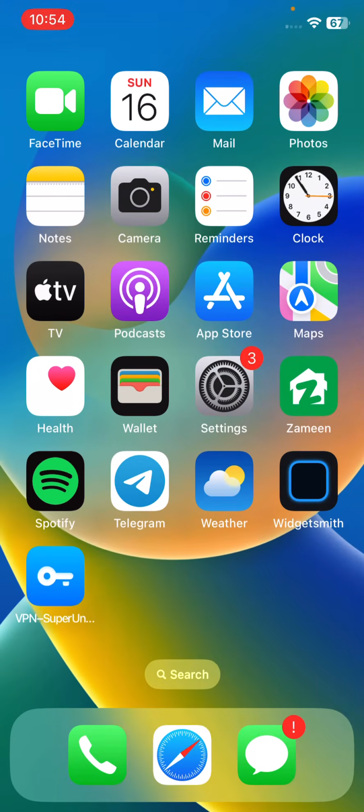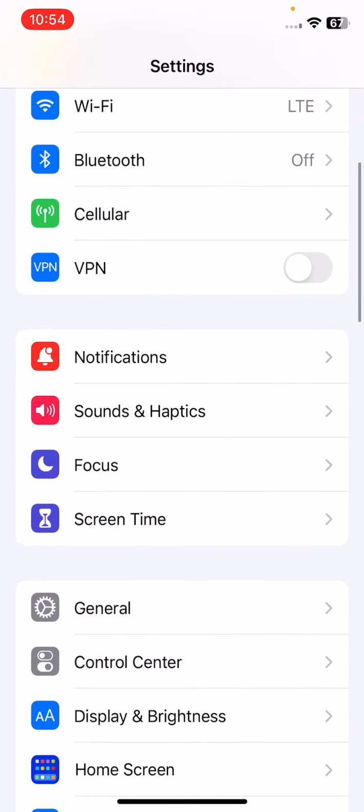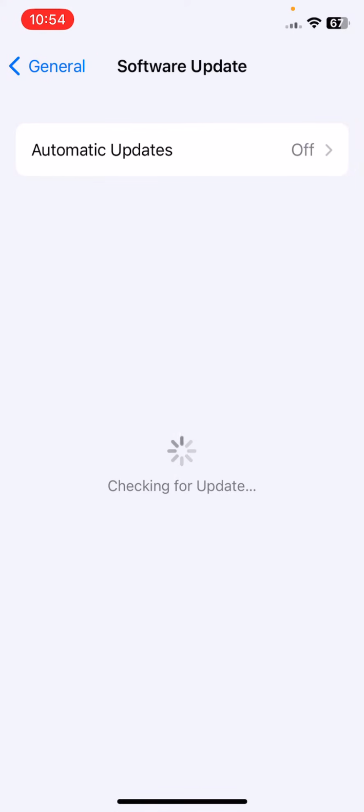After this, the next solution is update your iPhone to the latest version of iOS. For this, open settings, scroll down, tap on general, tap on software update. Check for update. If it is available, update your iPhone to the latest iOS version.